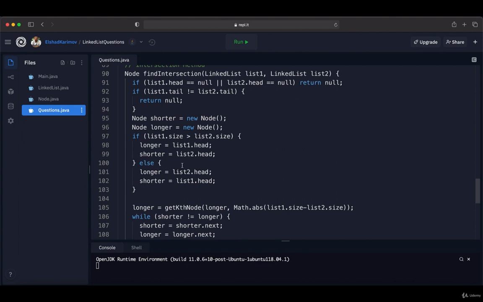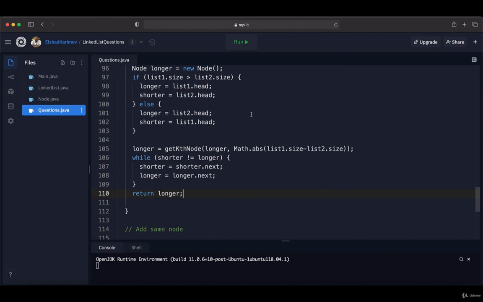Otherwise we find the longer list, then we ignore the excess nodes from the longer list, and we continue to loop through the linked lists until we find the common node that is referenced by both of them.